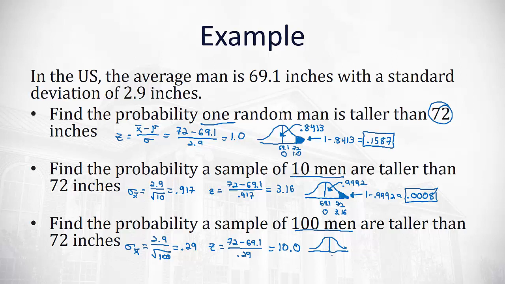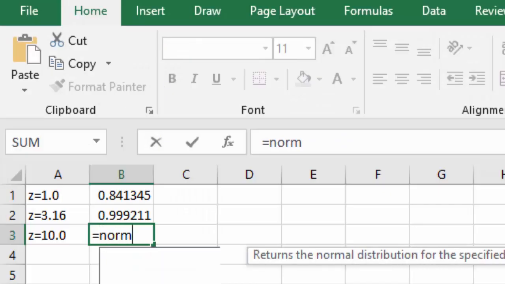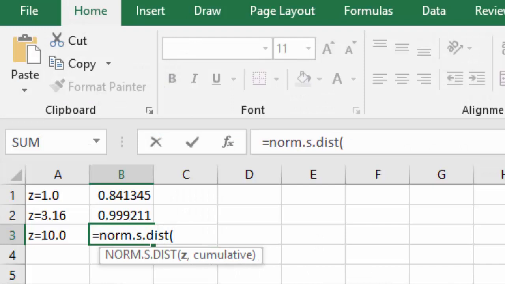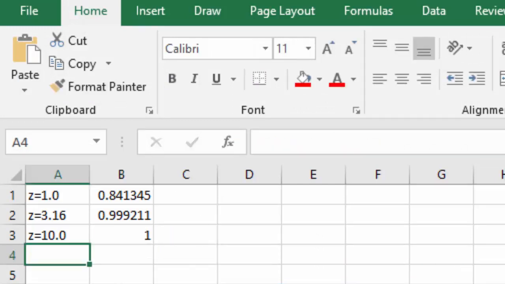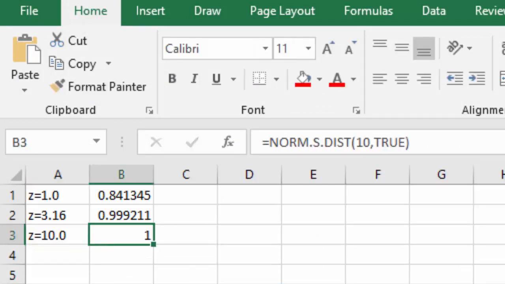So if we make our little curve, the average is 69.1. We want to be taller than 72, which when we change that to z-values with a sample size of 100, gives us a z-value of 10.0, which if you're using the table is far off the table. We're using Excel, equals NORM.S.DIST of 10, comma, true. Even Excel says 1.0, or 100% of the area, is to the left of that point.